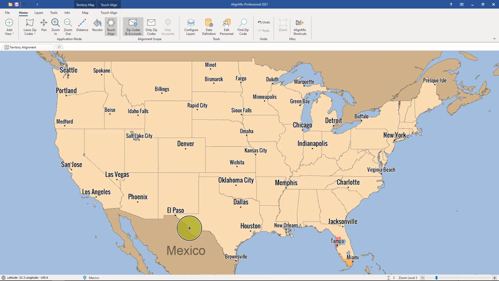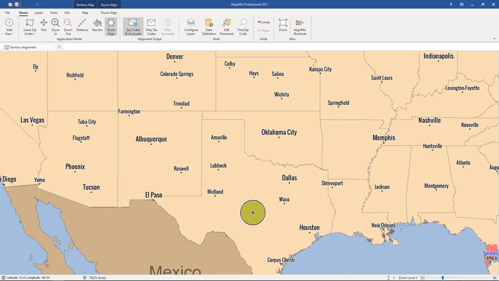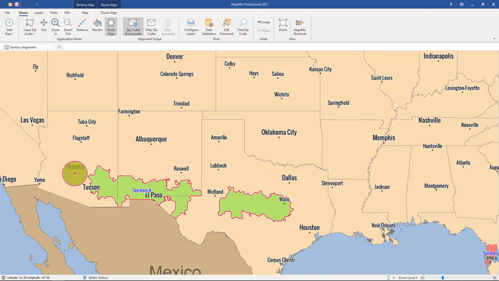The same will apply in desert areas. Let's say maybe you have a territory that crosses from Waco all the way to Phoenix. That is a very unrealistic territory because A, that is a huge distance to travel, and B, there's a lot of desert and a lot of nothing as you cross between those states in that desert area.